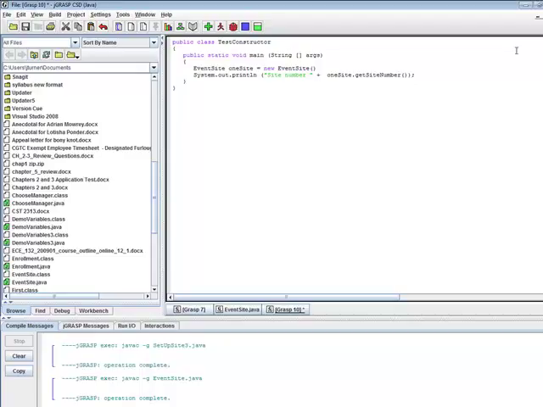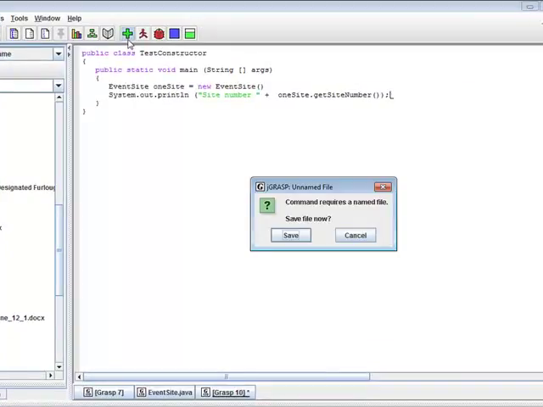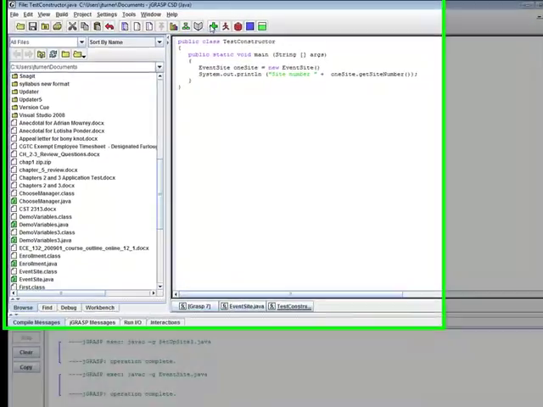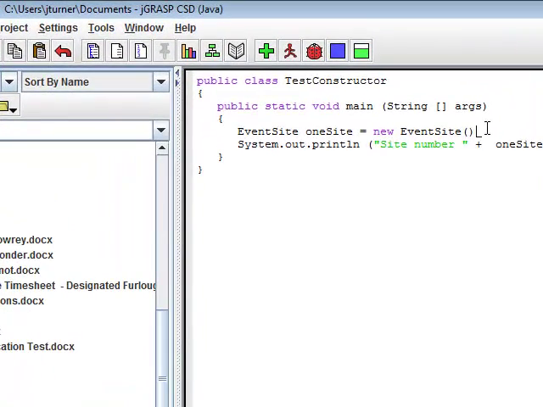But we do have to have a get method or get statement so that we can link to the get method over in EventSite so we can bring that number back to us. So let's go in and save and compile. Oops, left off a semicolon there. Let me add that semicolon and recompile. There I go. I've got a good clean compile.